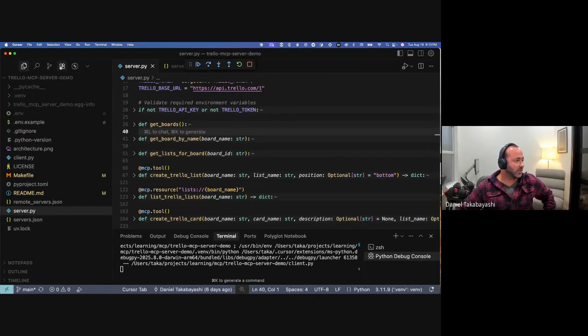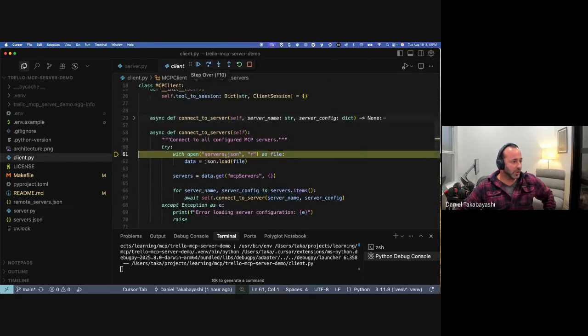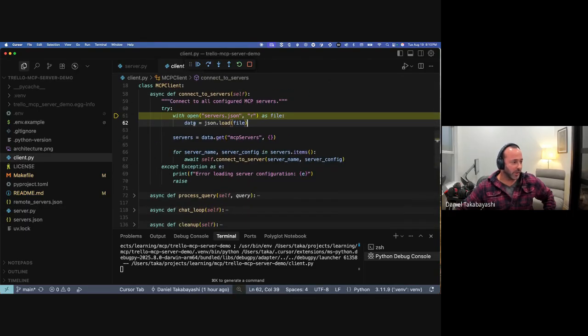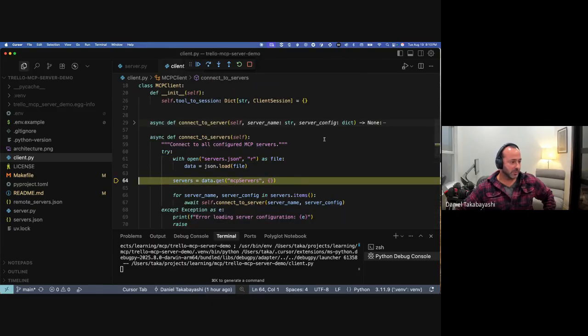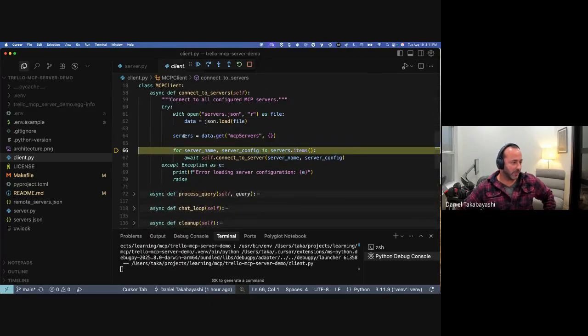Okay, so let's go back to the debugging. Here I open the file. I will read all the servers and add the servers to this particular list over here. So pretty much this is what I'm doing. Now I have all my servers available.